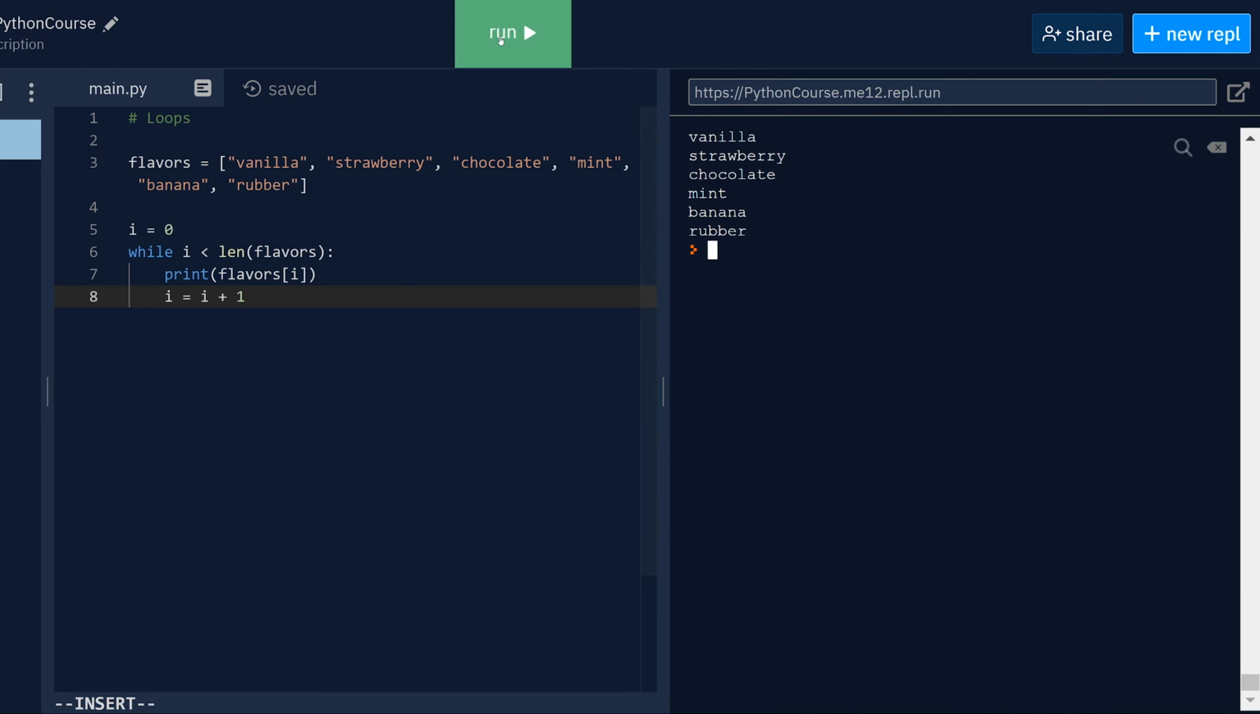So now that we fixed it, we run it. Now we have vanilla, strawberry, chocolate, mint, banana, and rubber. And that's great. But what if you did this instead? Smaller or equal to, because you might think, okay, well, there's 6 flavors, then I want to stop at 6. So i is 0, and then I'll go all the way to 6.